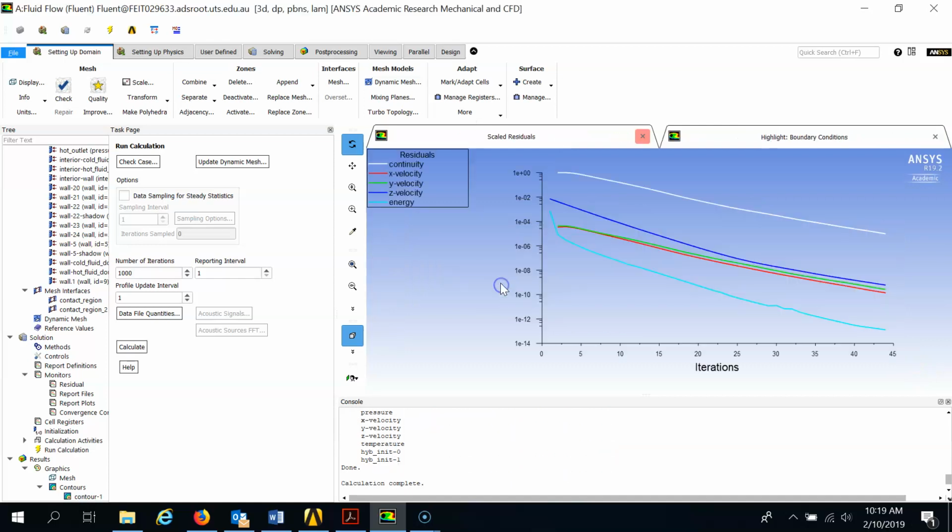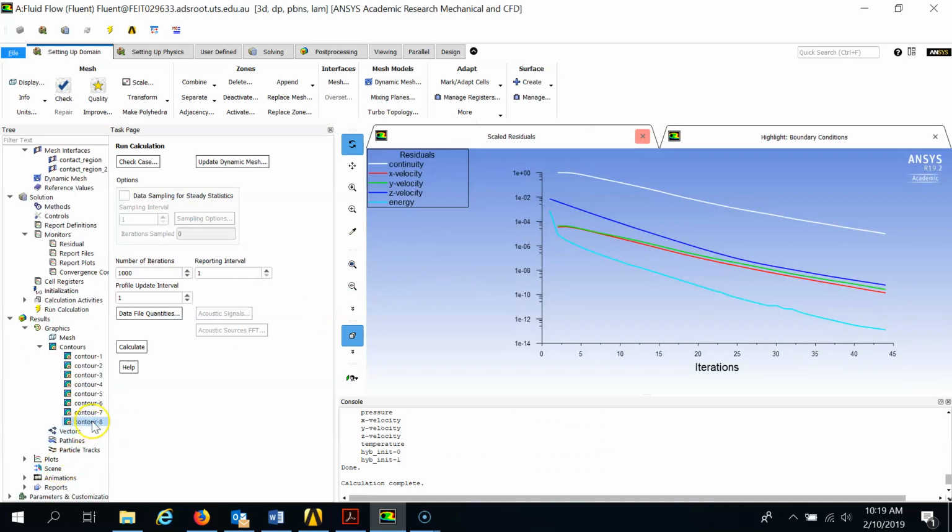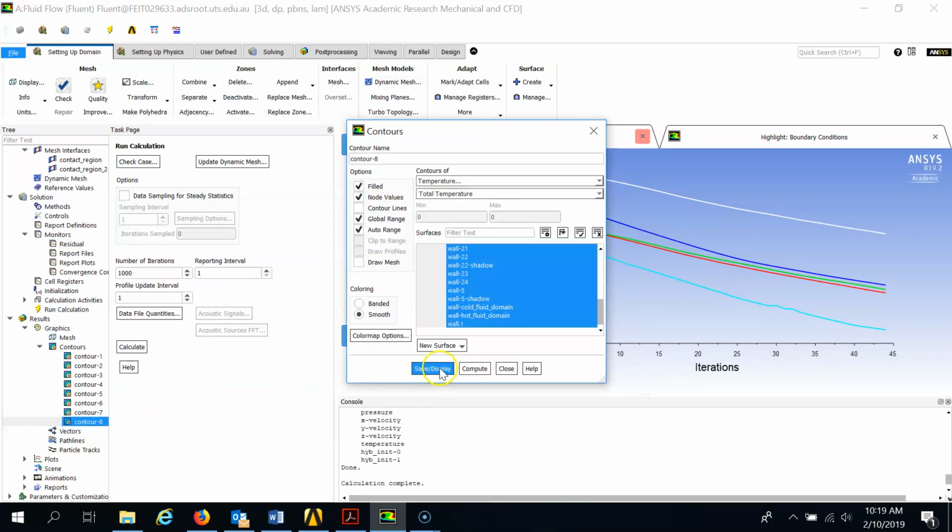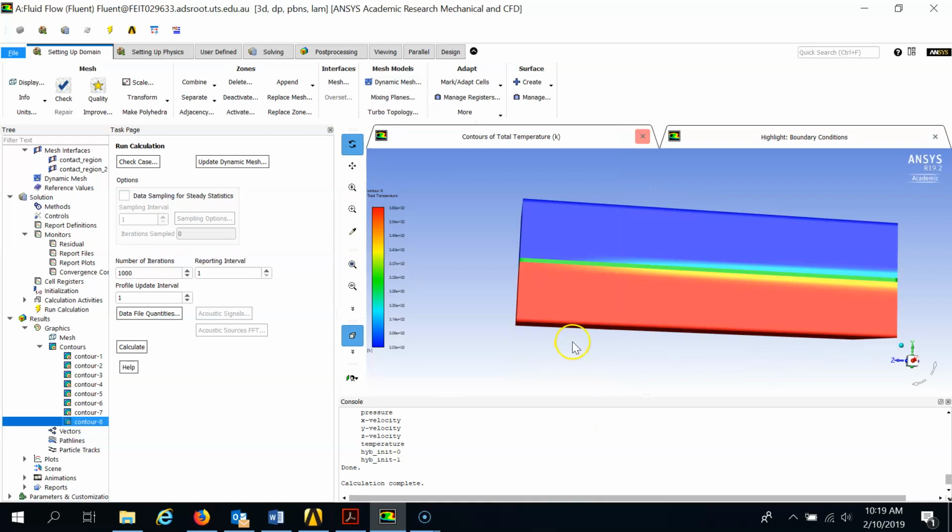So you can see the solution is completed. So we'll go to maybe this contour. We're still using the laminar model, and we increase the velocity for the hot and the cold fluid. What I found is that we can see some heat transfer happening here. This is the hot fluid inlet and the cold fluid inlet. So you see, we found some heat transfer happening here, but not that much.